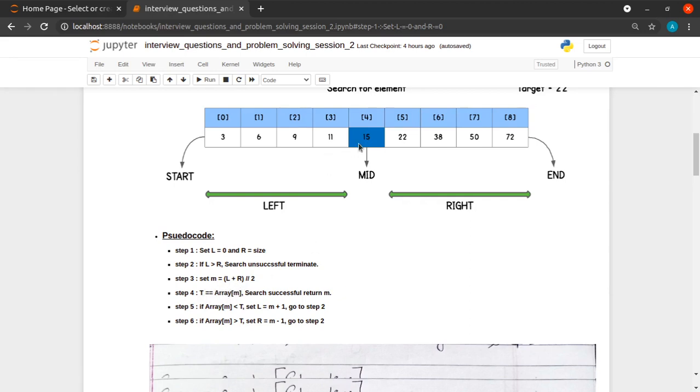So if the target and this mid element are equal, it will return the index as mid, and it will say we have found the position of the target element, and mid is the position of the target element. If not, we have to split this entire array into two halves. So what is the condition to split?